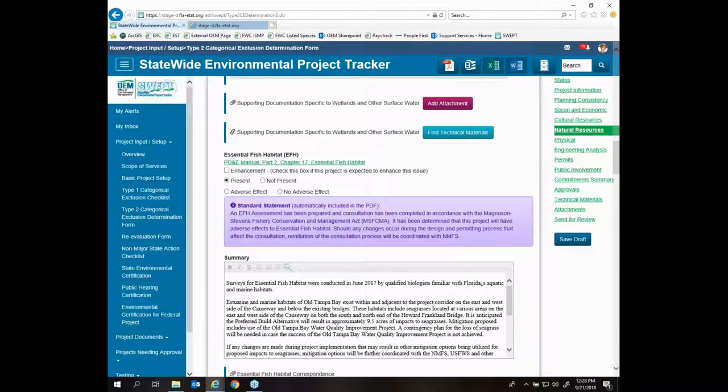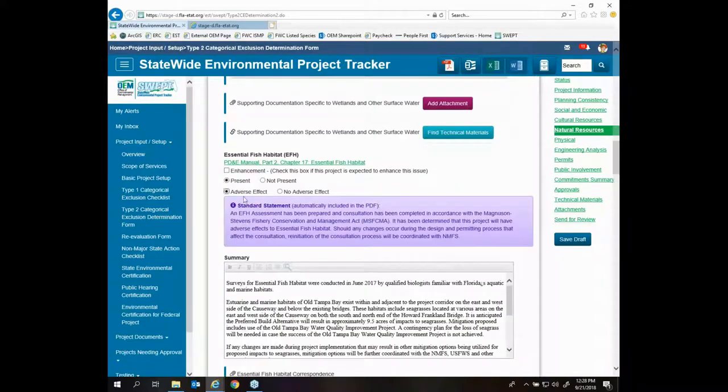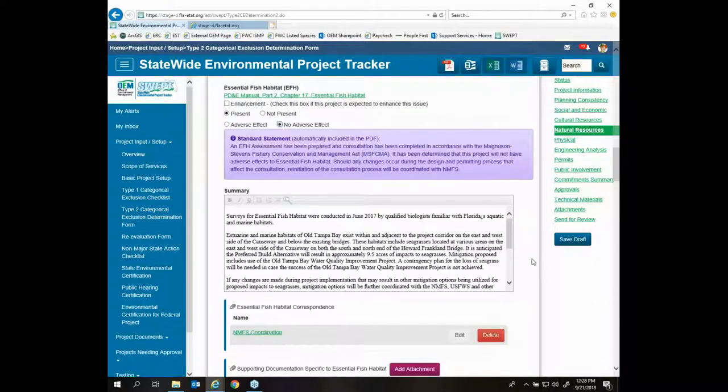Again, you must either select present or not present and check if there is an enhancement. If EFH is present, an additional selection must be made, whether there will be an adverse effect or no adverse effect. The standard statement will reflect the option that you select. For either option, a detailed summary of EFH involvement and consultation must be provided.